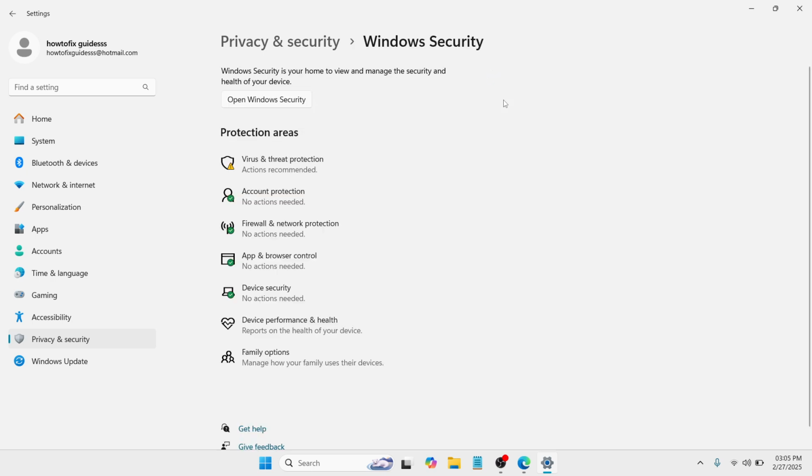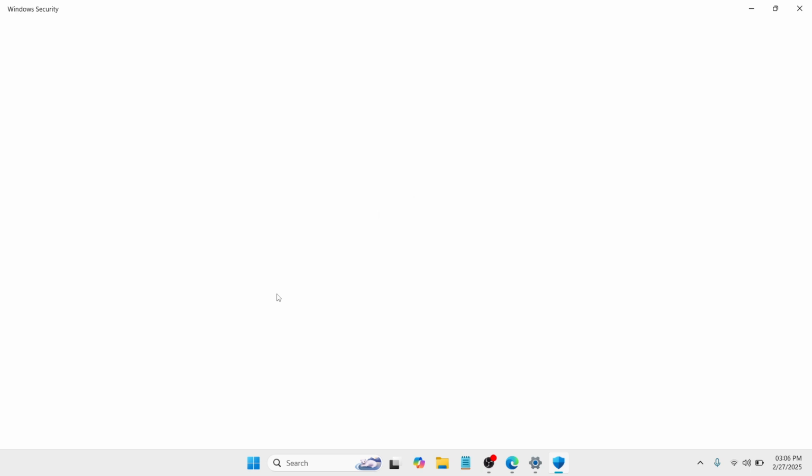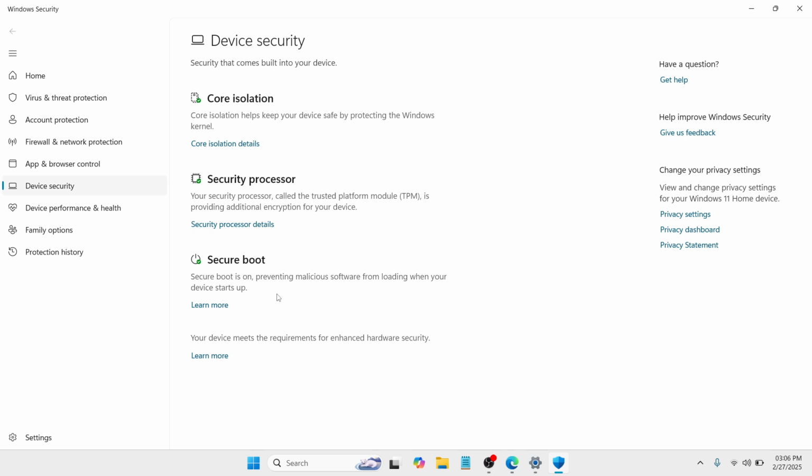And here under the protection areas, proceed to device security, which is next to app and browser control. Click on it. Okay, so once you're being redirected here, you can see there are three options. Proceed to the first, which is core isolation. Under that, you can see there core isolation details.